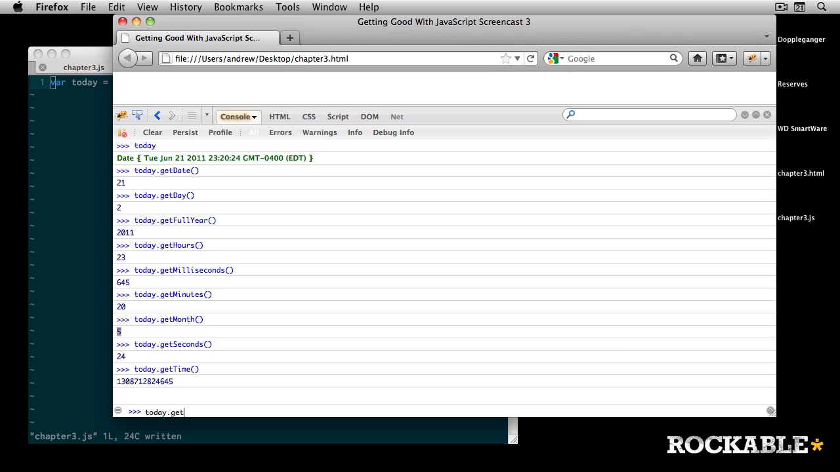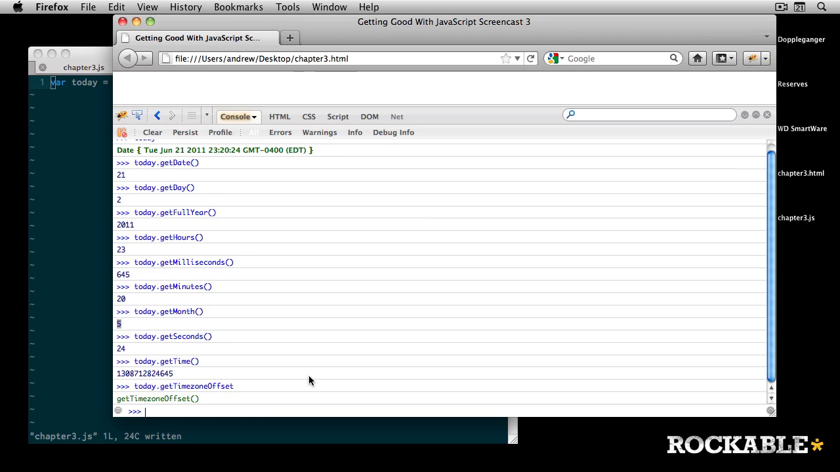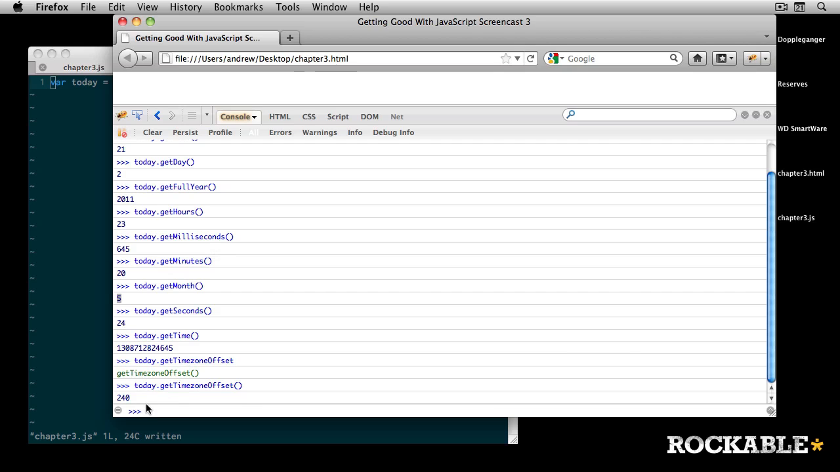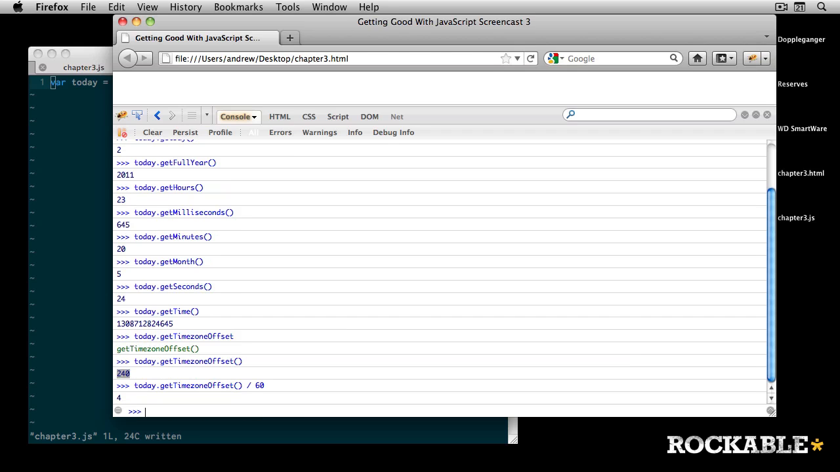Finally, one more. We can get timezone offset, getTimezoneOffset, and whoops, I need to actually put the parentheses there to call the function. You can see that we get 240, which is the difference between Greenwich Mean Time and my local time in minutes. So I know that Greenwich Mean Time is 240 minutes ahead of me, and I can divide this by 60 to see that right now I am 4 hours behind Greenwich Mean Time.